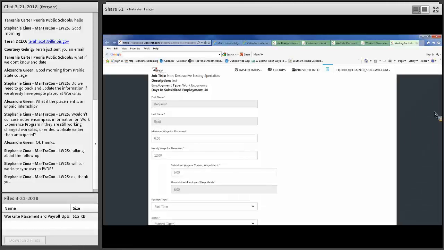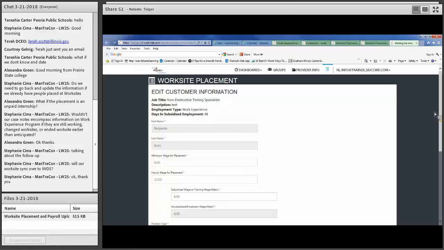Okay, will our worksite sync over to IWDS? No. We do not populate, we can't populate IWDS with those types of services. At least not at this time.